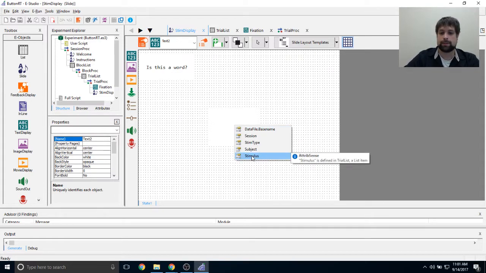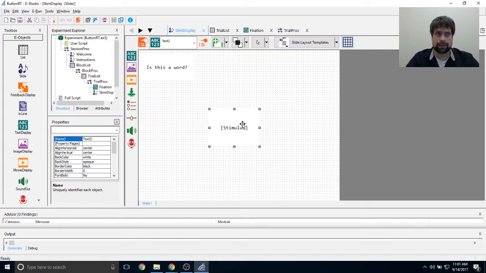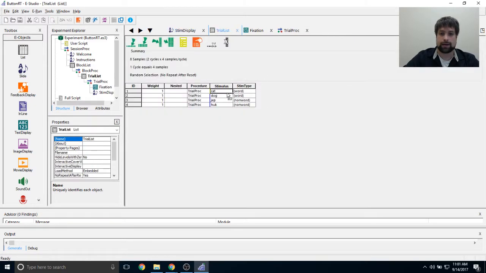But all I need here is stimulus, so what I'm going to do is just click on it once. As you can see, it now has the name of my attribute in these little square brackets. Now that's signaling E-Prime to say, hey, I'm not actually going to show the word stimulus whenever this appears on the screen. I'm actually going to show whatever's under that stimulus column. So it's going to show cat, dog, and my two non-words.